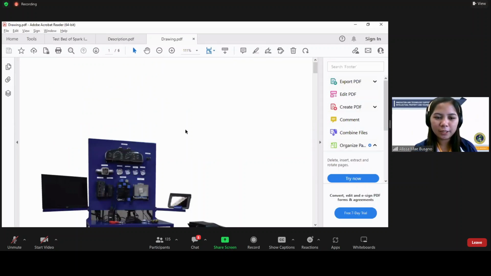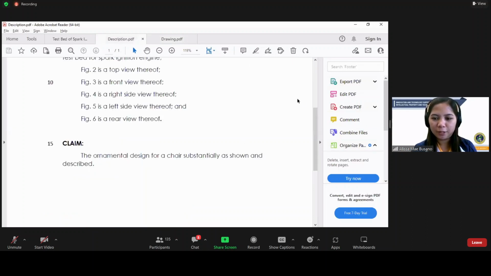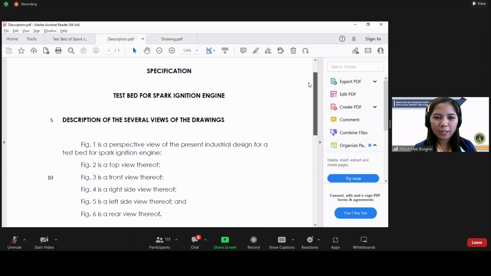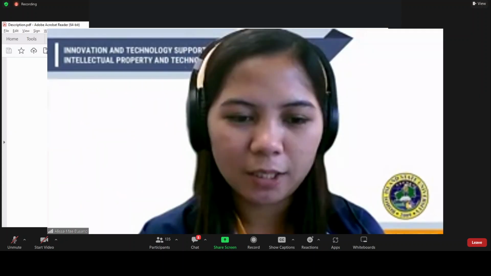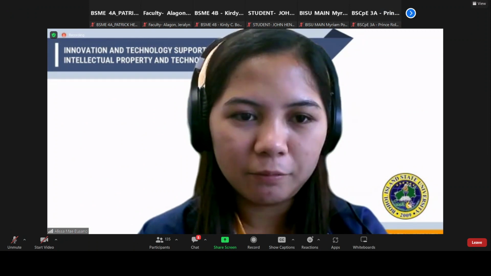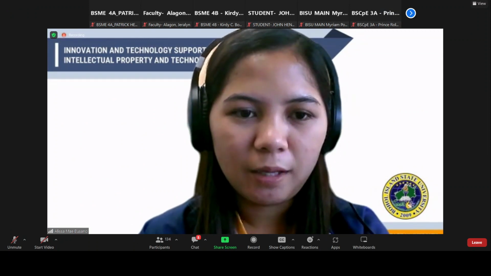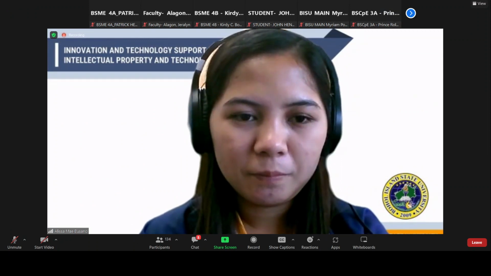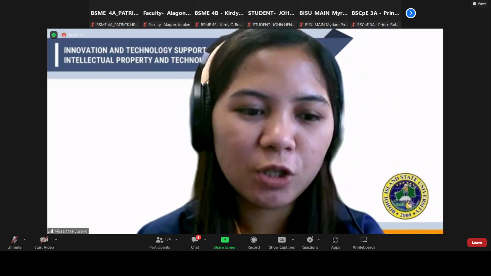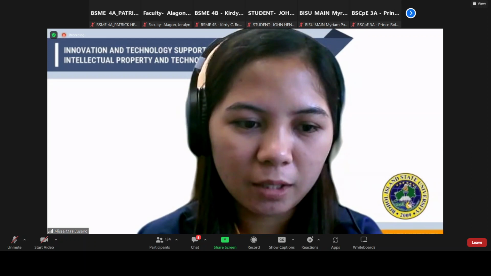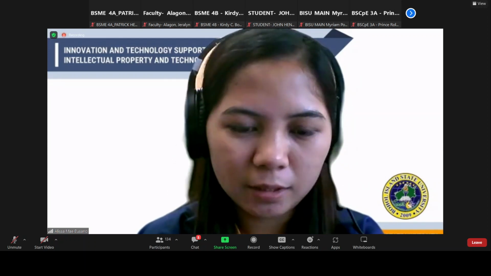Here for sample of industrial design. So, this one. Then, example of, wait lang ha, the structures. So, also present example of a utility model. Utility model and invention is table. That's why 8%.